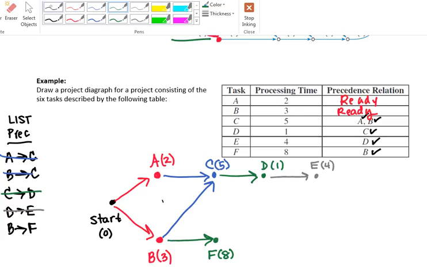All right. So we're almost done. I've got all of the precedence relationships on there. All of these are done. I have all of my vertices on there. And the only thing I need now to complete this project digraph is to have an end. End is a task of 0.